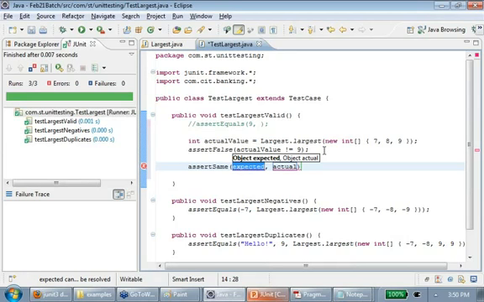Employee E1 equal to new employee. Employee E2 equal to new employee. E1 double equal to E2. Employee E1 is equal to new employee. Employee E2 is equal to new employee. Is E1 double equal to E2? That means the reference is same. The reference is pointing to the same object. Is E1 E2 pointing to same object?